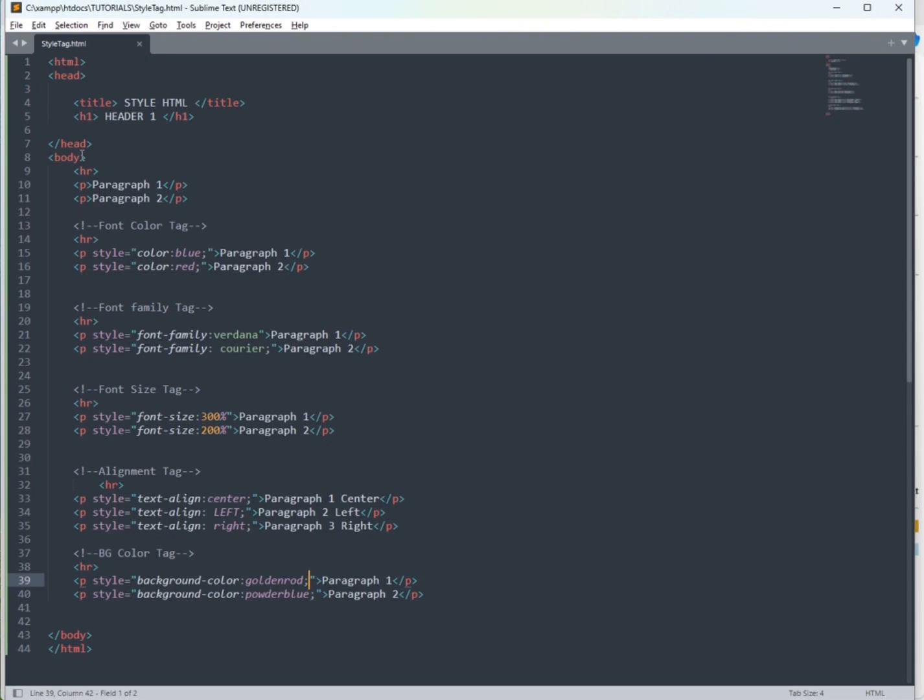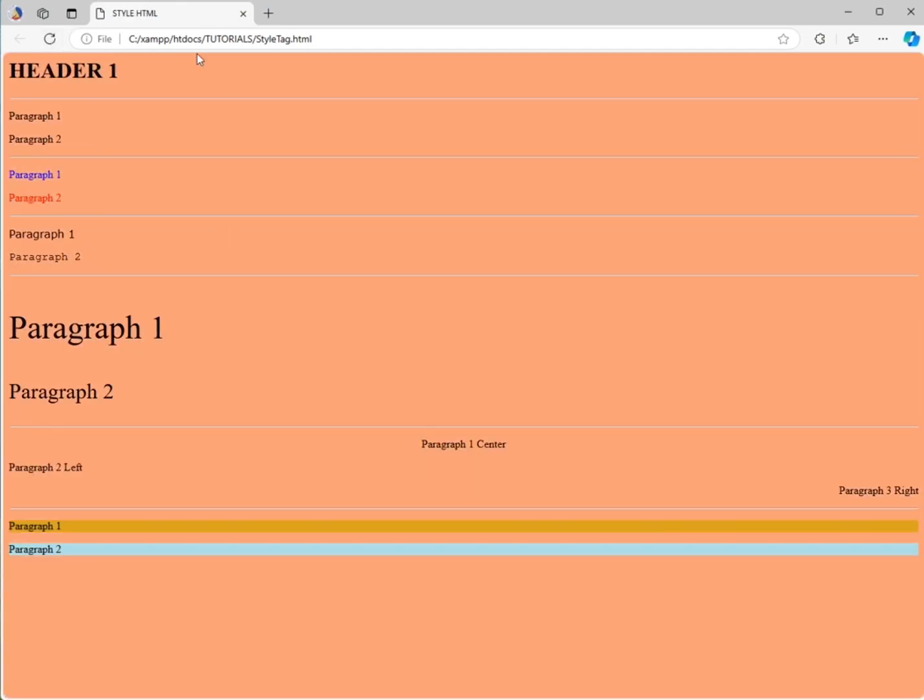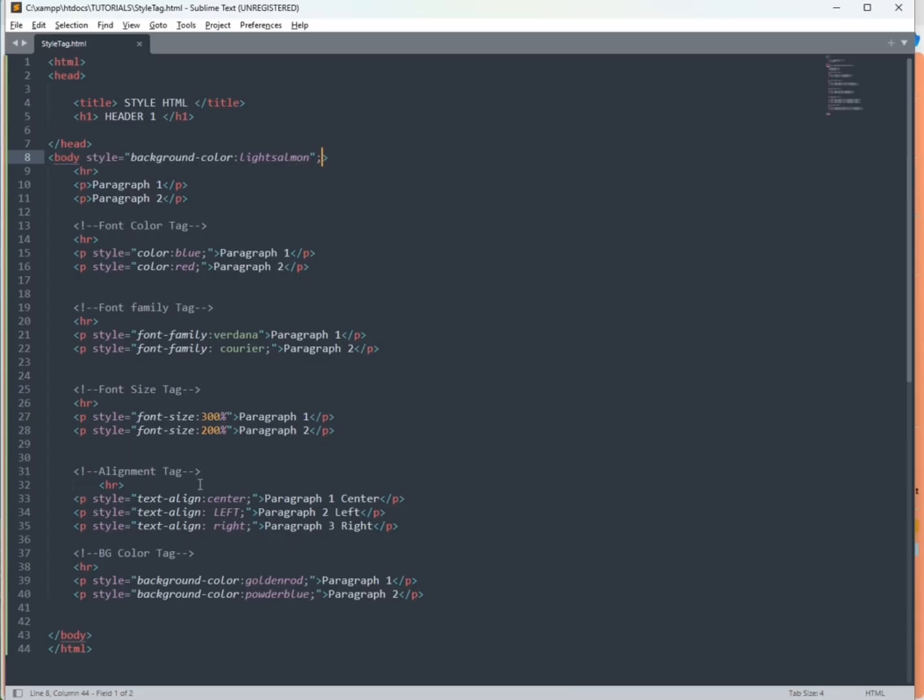So if you want to change the whole body or content of your website, all you have to do is put the style inside the body. So for this one, background-color is equal to light salmon. And then don't forget to put style is equal to, because that is the default tag for style. And then we need to save to execute the changes. So refresh, and then as you can see, it changed the whole color of our website.